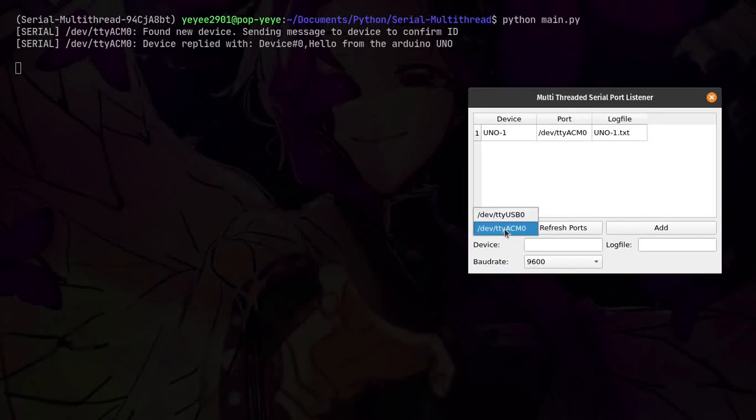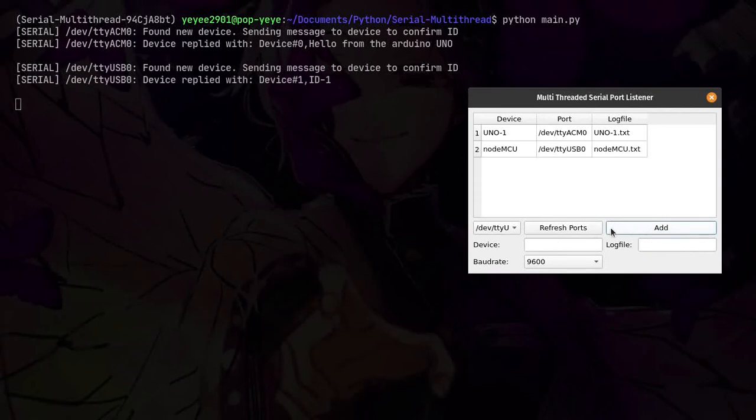Alright, so now I want to log my ESP2 together with my Arduino at the same time. This will create a new thread, different than the threads that the Arduino is using. Let's name this node MCU, and for simplicity let's just name this the same. Alright, let's start. And it replies successfully, which means the device has started logging.